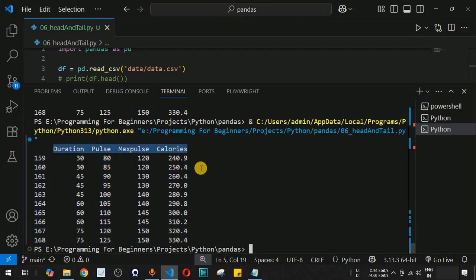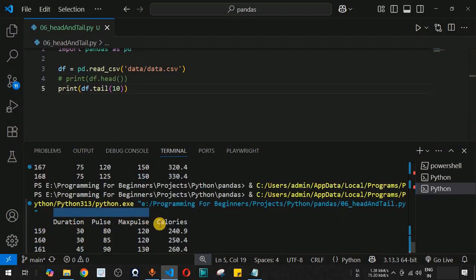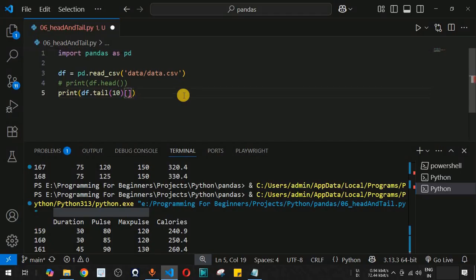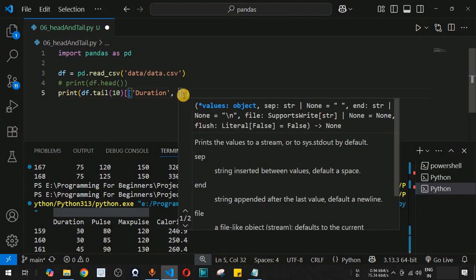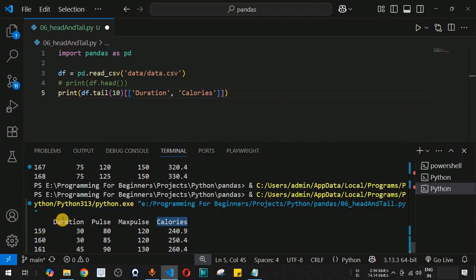Now guys, apart from this, while you are displaying the rows, you can also make use of the column names in order to display only those columns. So let us say you only want the duration and the calories as well. So over here, after the tail function, within the open and close square brackets, we will have the list of the column names. So we have duration over here, and then apart from this we also want the calories as well. Make sure that you are properly providing the column names within this particular list so that they are displayed correctly.